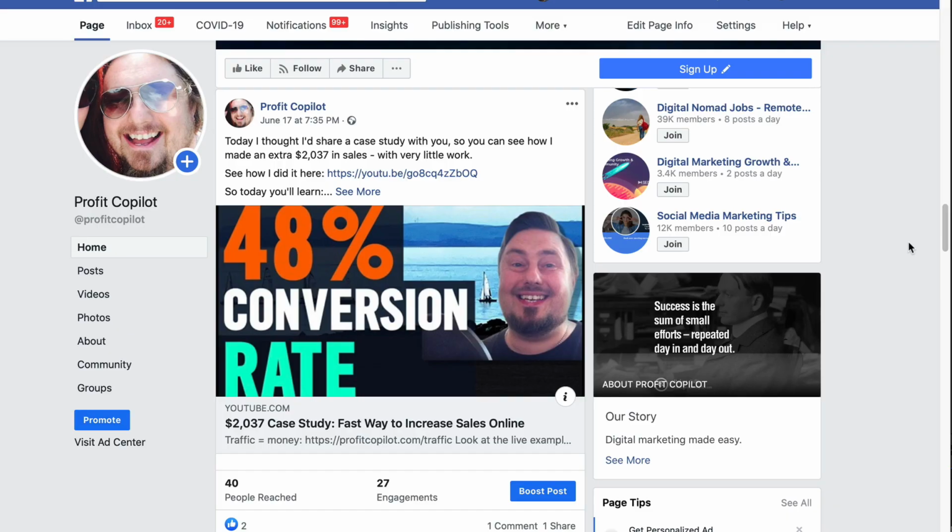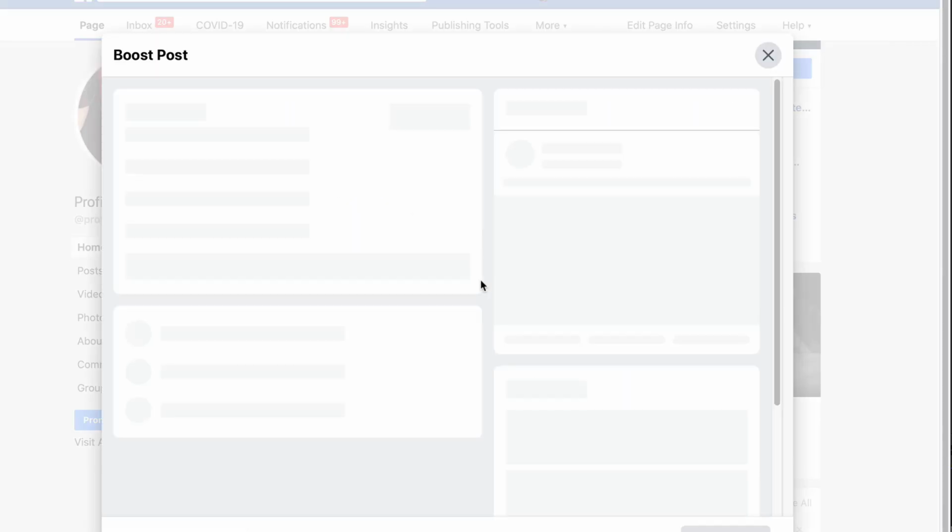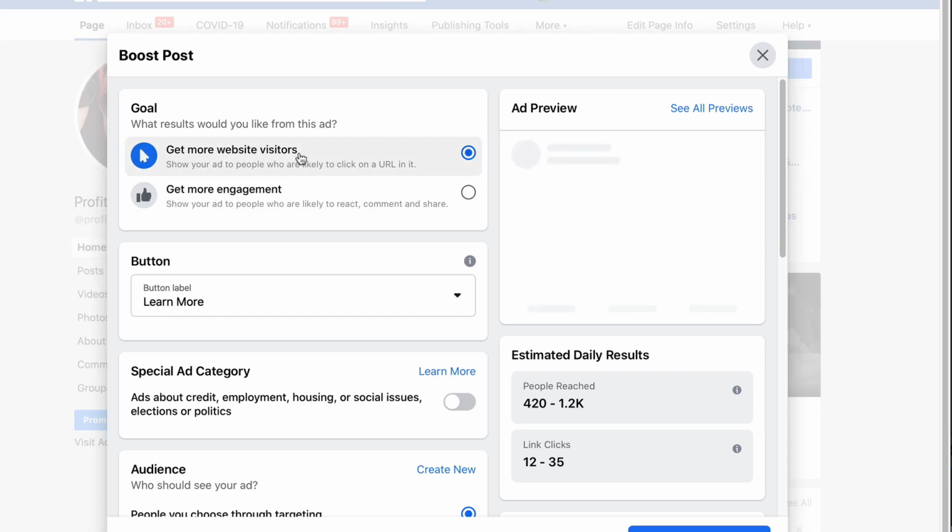So if you create a custom audience to target just those people, your ad spend will be massively reduced. Plus, because you're only targeting people who've already expressed an interest in you or your business, the relevancy will be very high. So that means you're going to get better results for less. And you can also use this to boost your post if you want to. That is, if you do want to reach a wider audience.